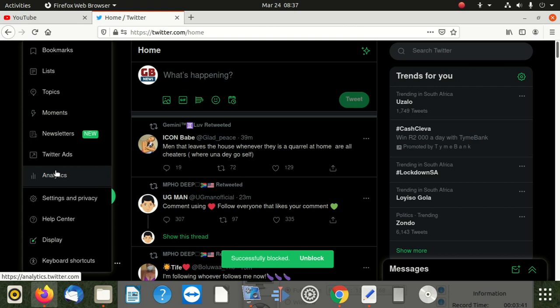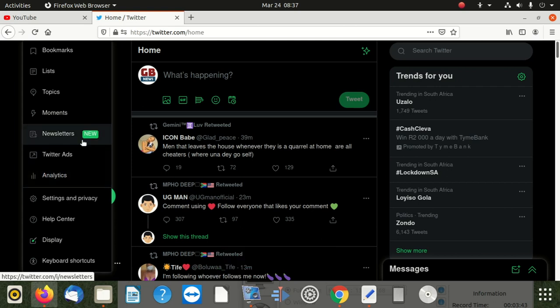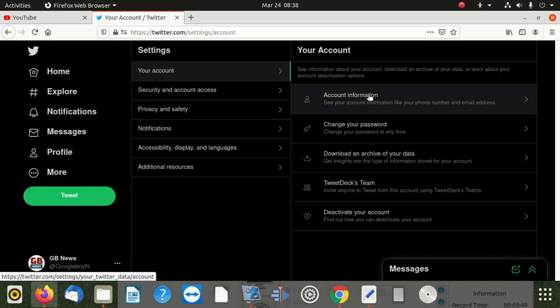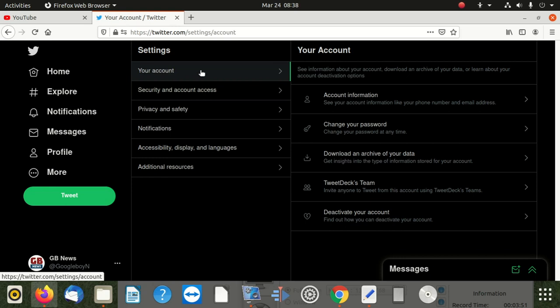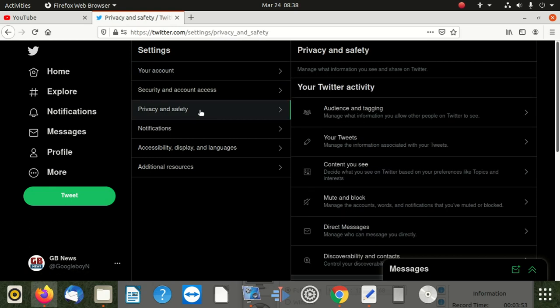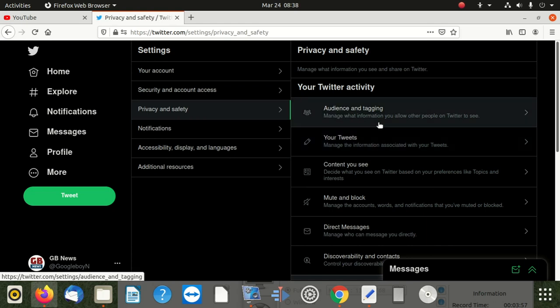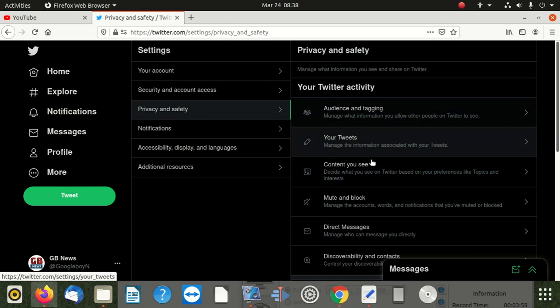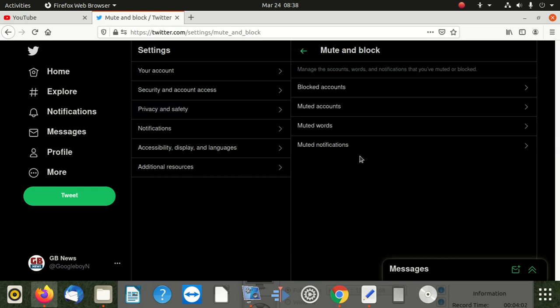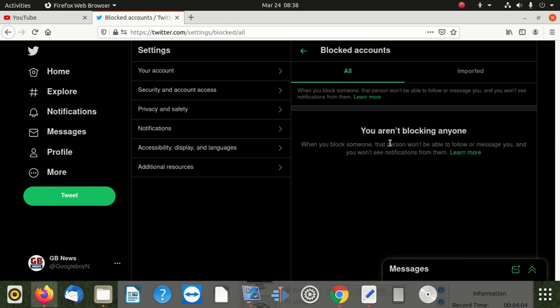I click here and I go to settings and privacy. Then I say accounts, privacy and safety. Then from there I'm going to go to your muted and blocked. Then I say blocked accounts. You see there is nothing, right? What causes this? The system is slow or whatever.